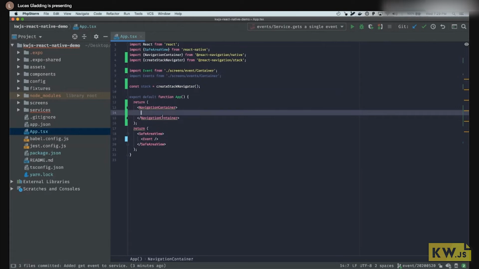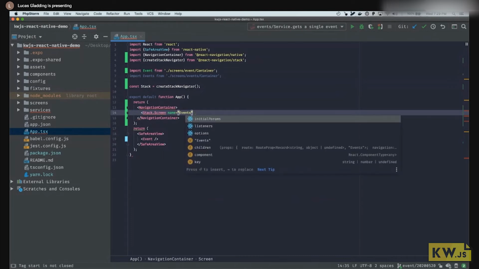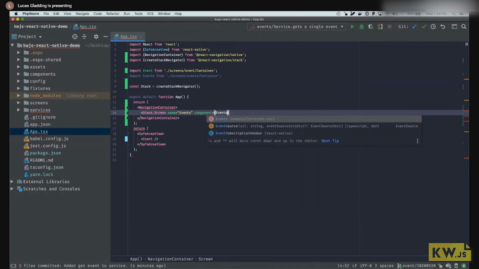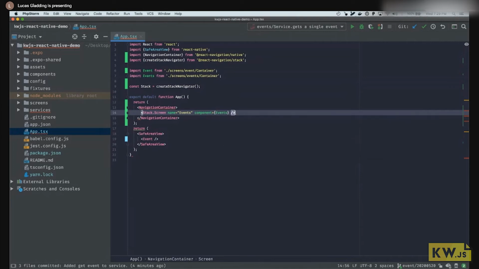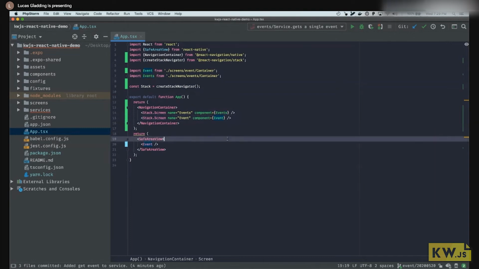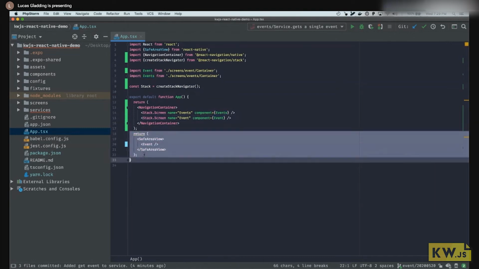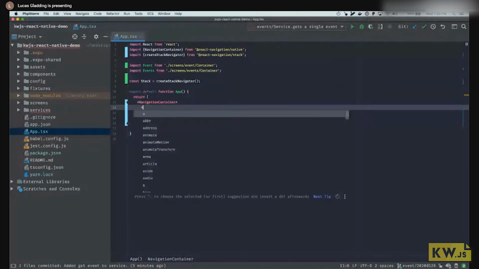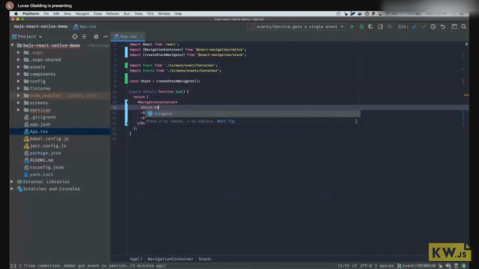What we're going to do here is, this name is going to be events, and that's going to handle the title that we were talking about way back when. Then here's our component. Events is the first one, and the second is going to be the event info, for now. So what you need here is a stack navigator. I believe that's the issue.